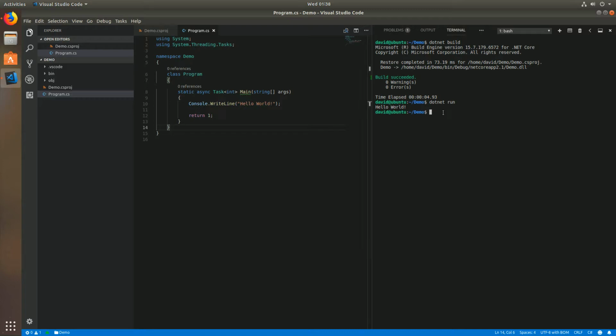We can now do a .NET run, and it will build for us and run that new code. Notice that we get a warning that we have an async method which lacks an await operator. That's fine, that still works. We'll come back to that later.